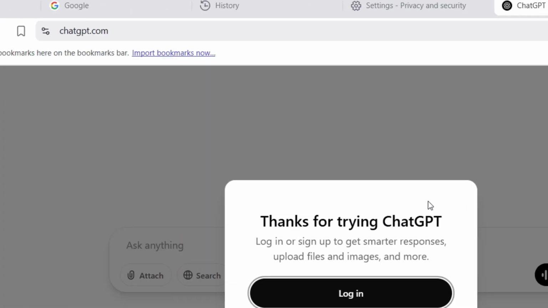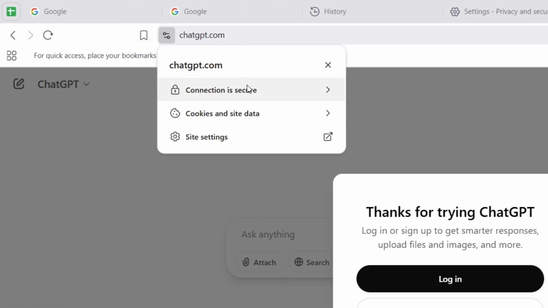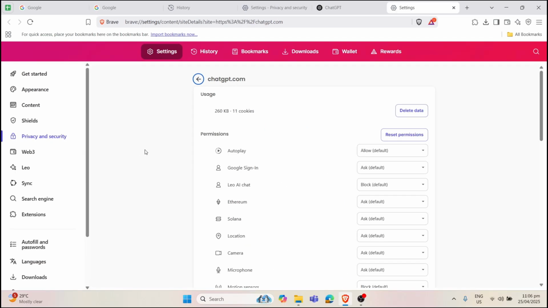After that, just have to go ahead in the site settings. And then once you're here on this page, you just have to click this button right here that says delete data. And there your problem might be solved.